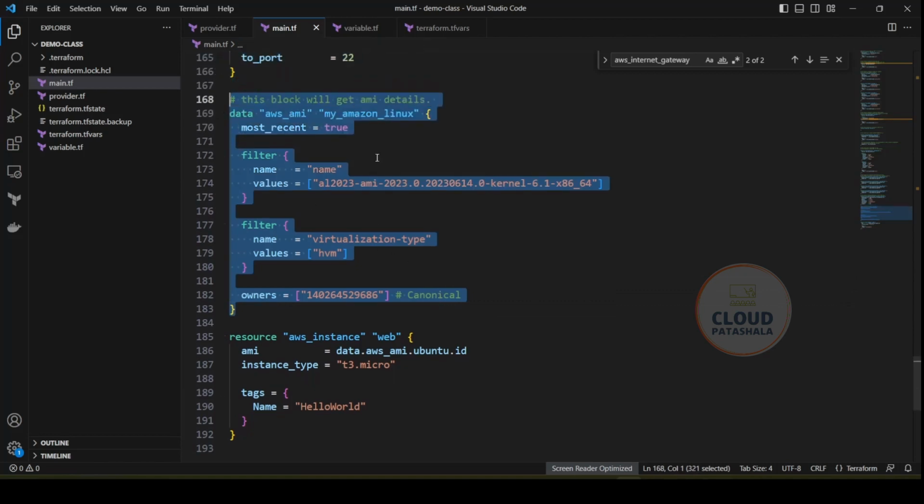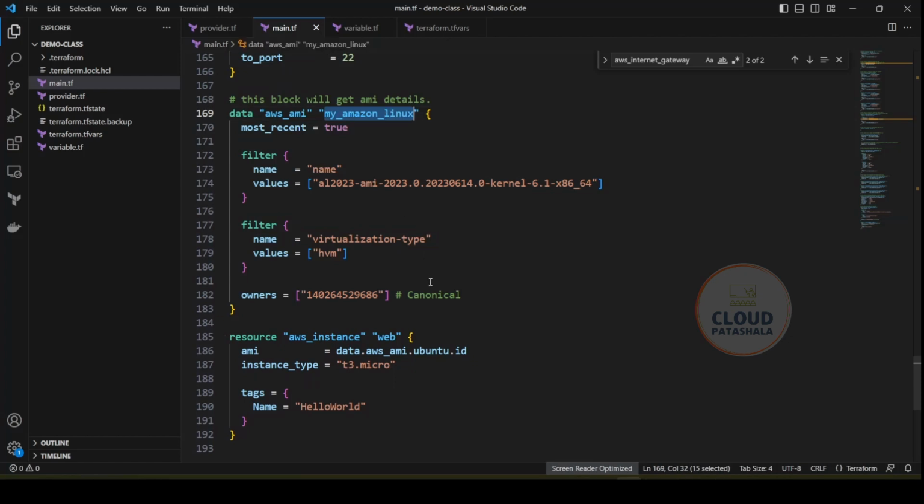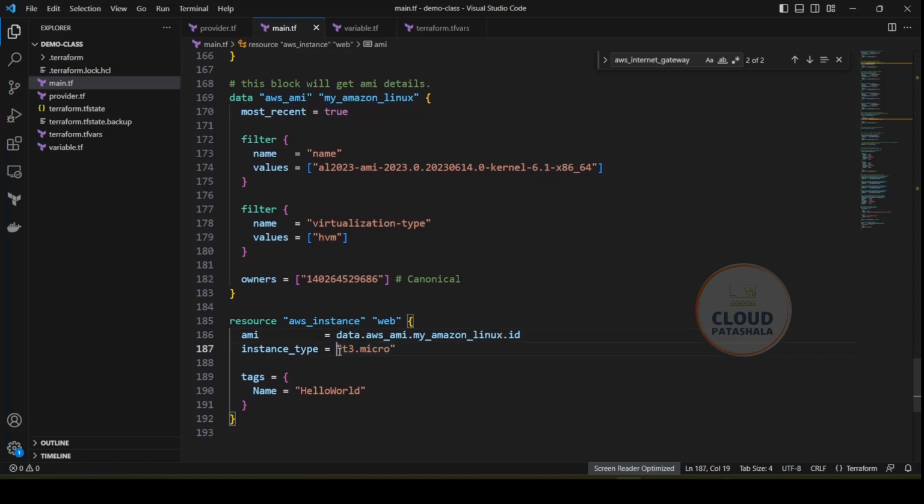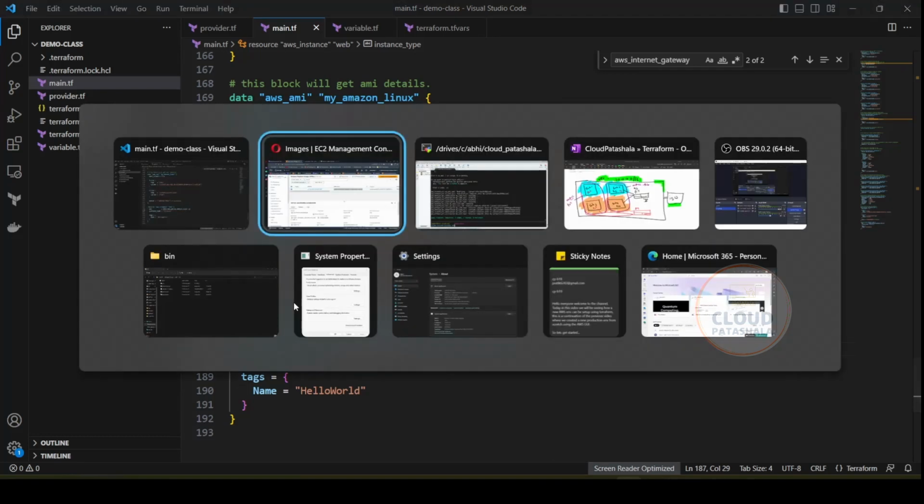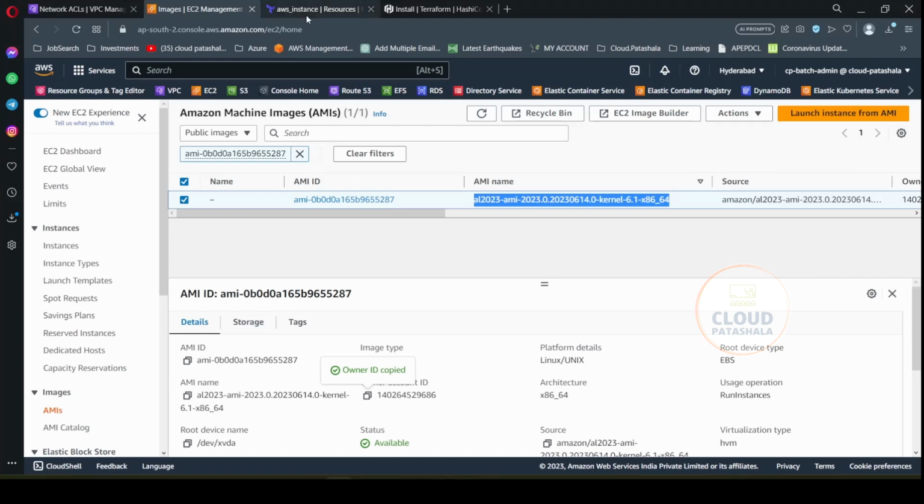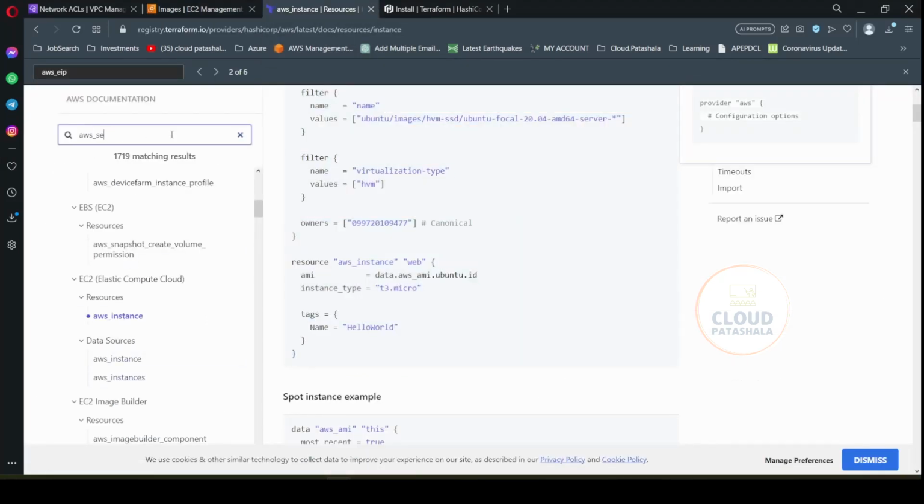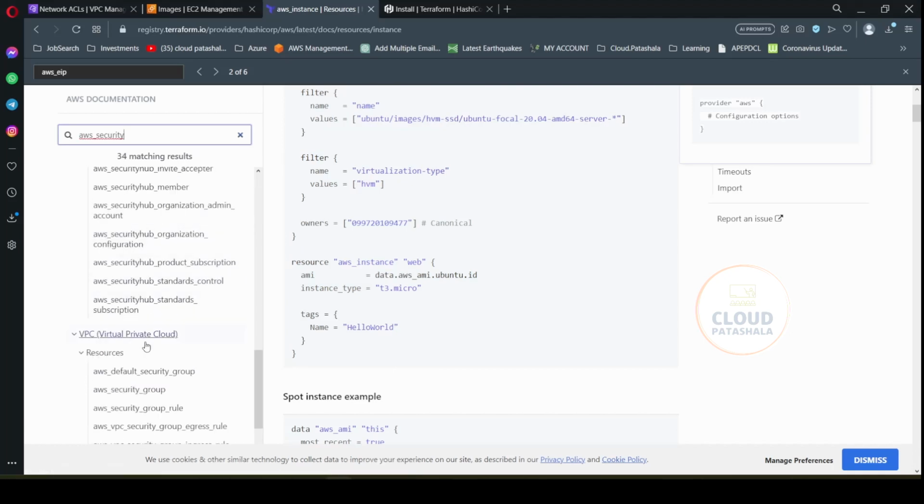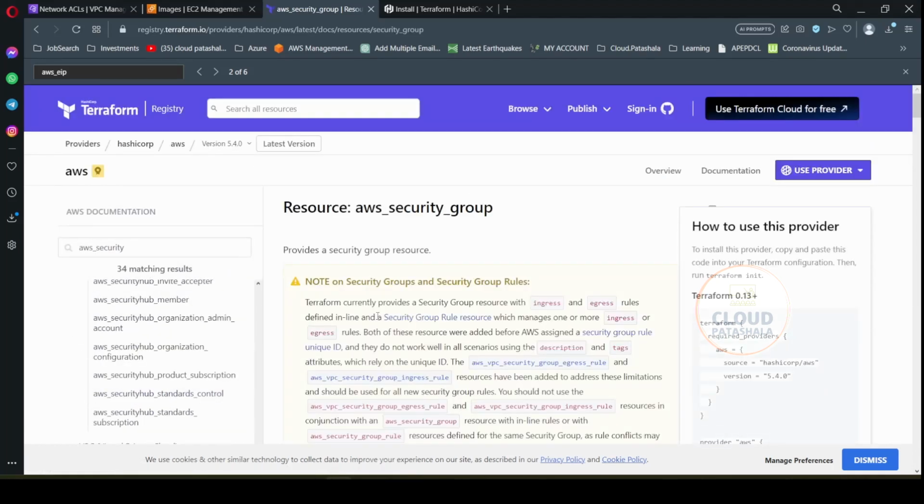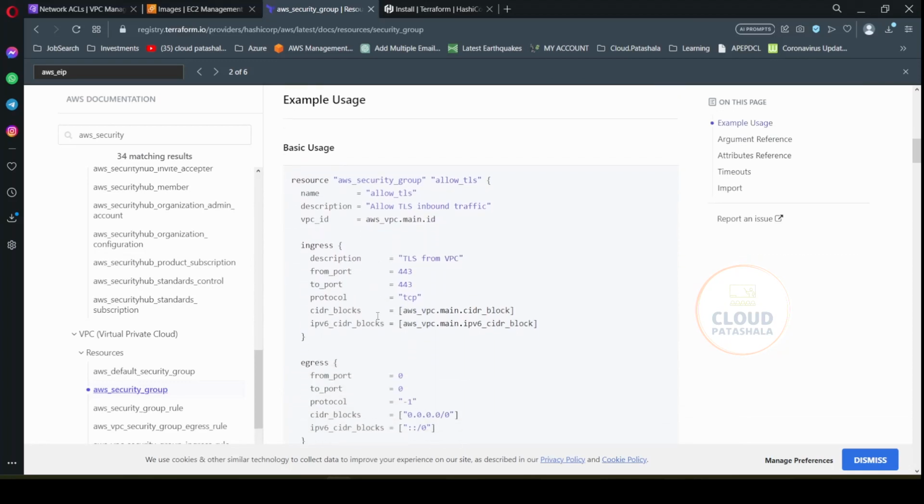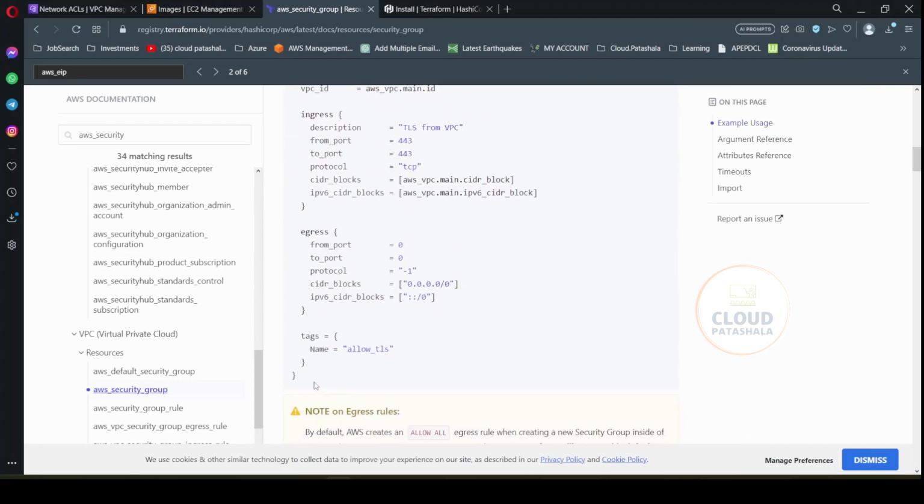Now once the AMI is done, what I need to do is change this Ubuntu with my Amazon Linux AMI details. I'm creating a T3 micro over here, so this should look okay. Now if you want to assign a particular security group to your instance, you could also create a security group. So you could say aws_security_group, and this is the code that is used for creating a security group. Very simple, and that's it.